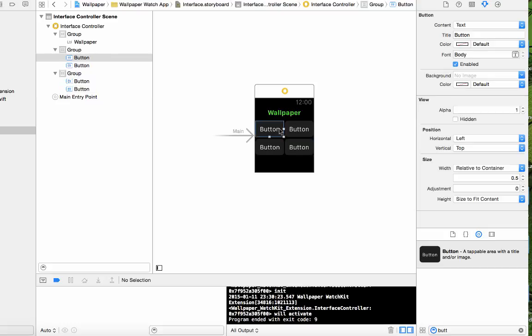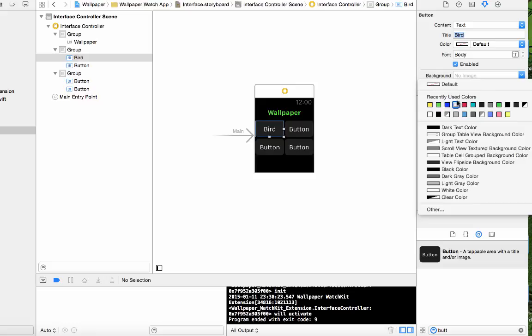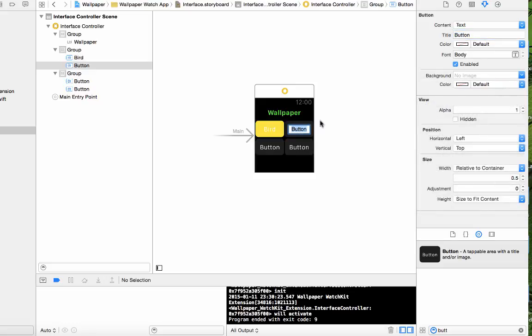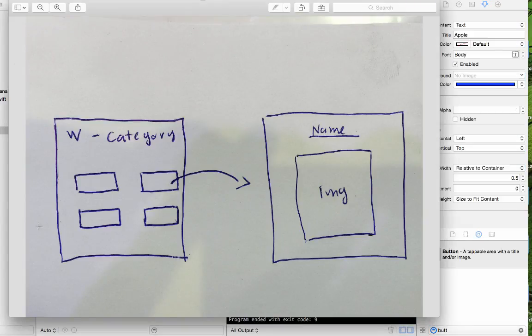Okay, now we can change the text to bird. In here, I choose background color yellow, and here's car, background color in here, flower, background color red, apple, background color is blue. Okay, now we have the first interface.